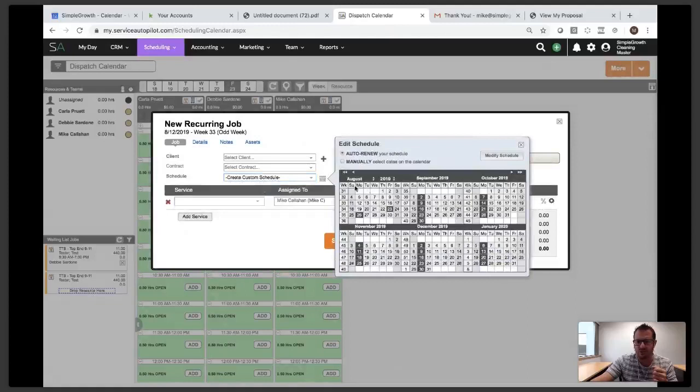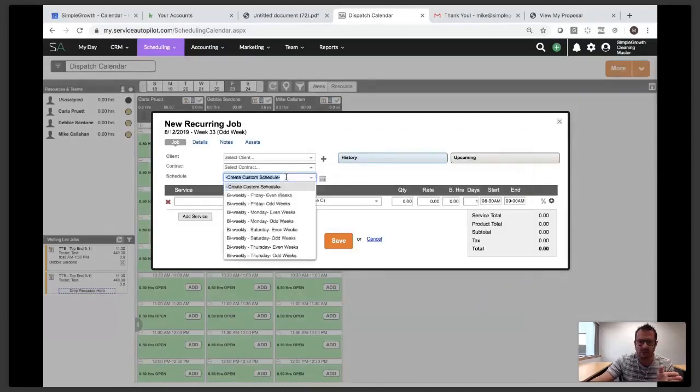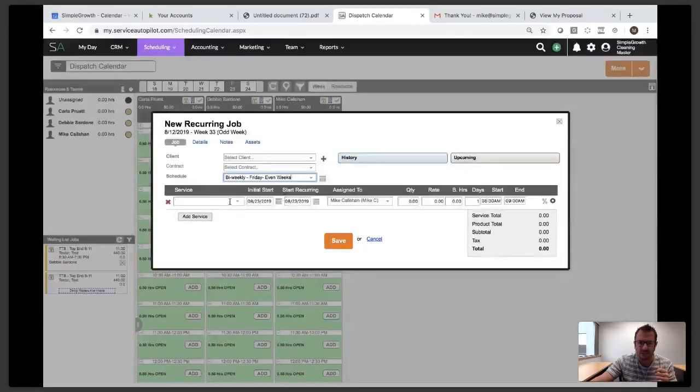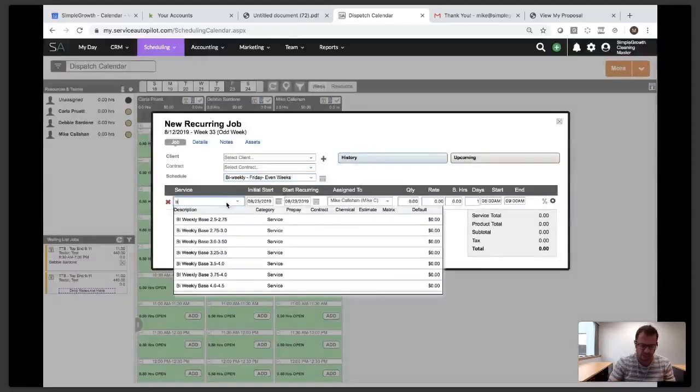I'm going to pull this up just so you can see the calendar here. When the week starts, if it's even or odd, it will tell you if it's a weekly, even or biweekly. So if I was going into August 23rd, that's week number 34, so that's a biweekly even. I'm going to go in there and create the schedule, biweekly Friday, even weeks right here. Click on this, and then I'm going to type in biweekly.